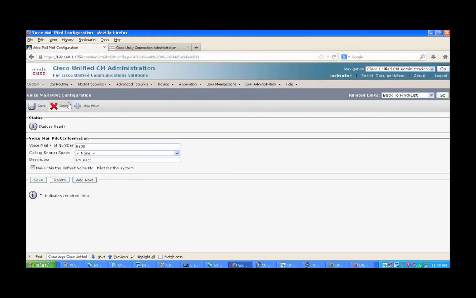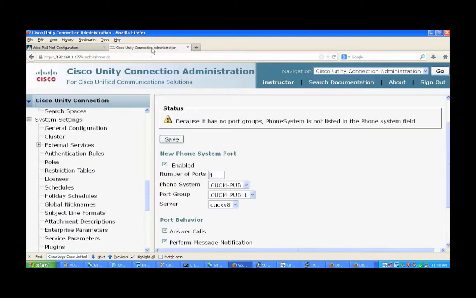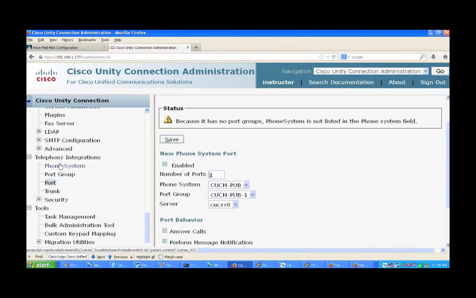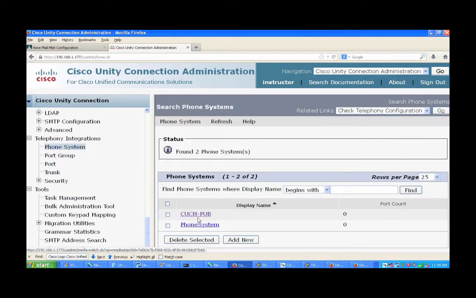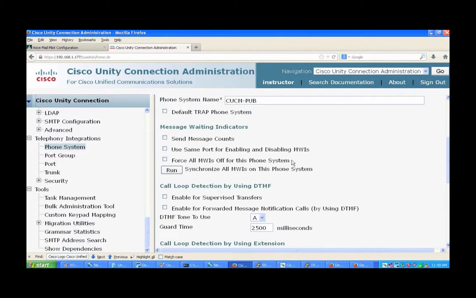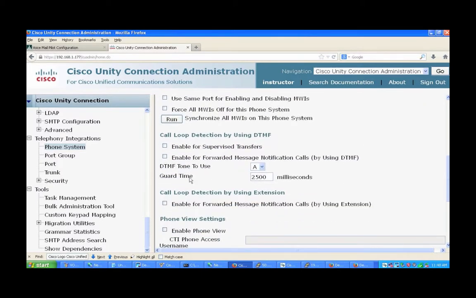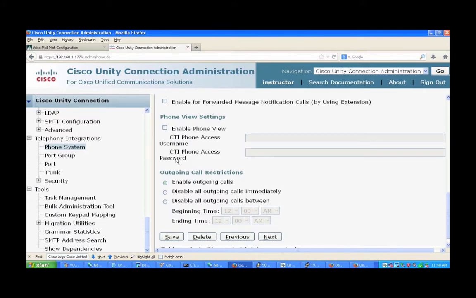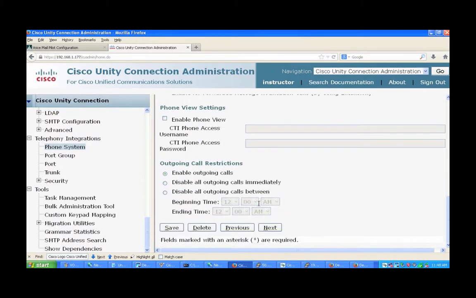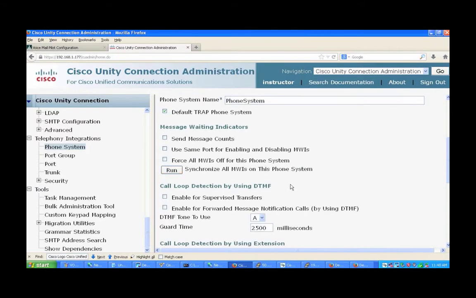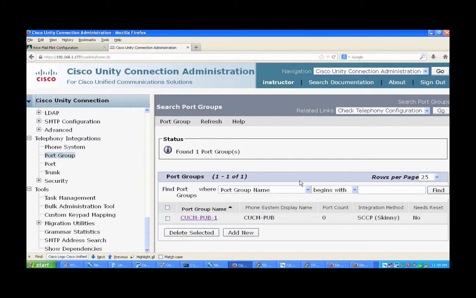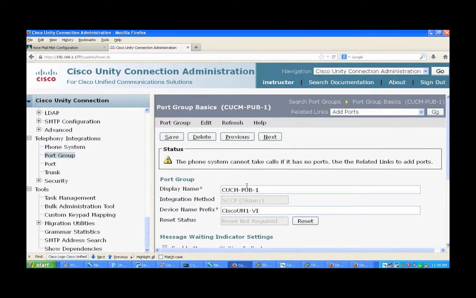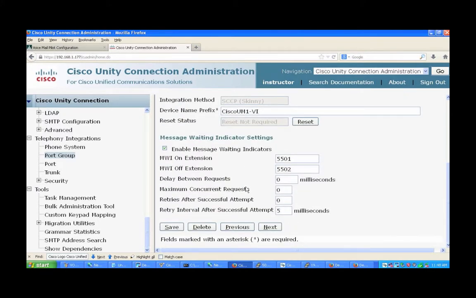See what we've got. So let's cut back over here. So that means we need to look at the phone system. Make sure we got that configured properly. Default trap, send counts, run, all message, defaults. Defaults all the way down the line. Everything should be good to go there. Hit next. Make sure. Well, that's just all the same stuff over. No big deal. Port group. CUCM pub. Port count. That's interesting. It's not creating the second ports.